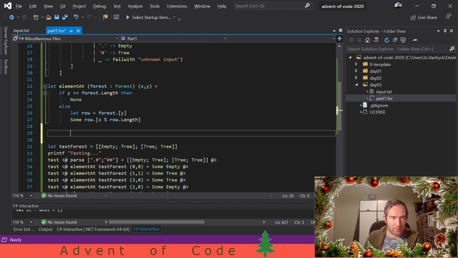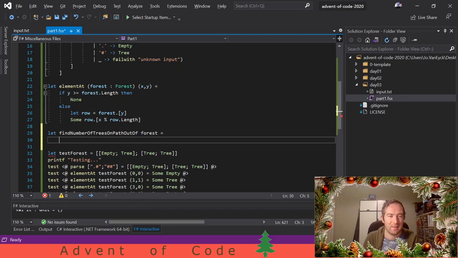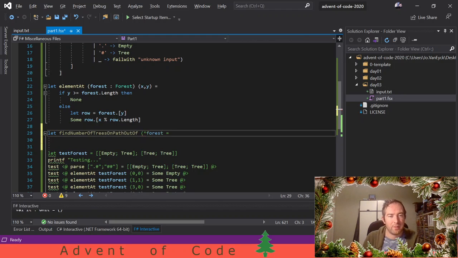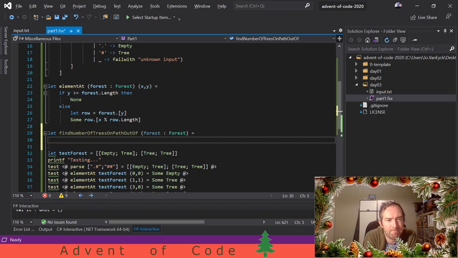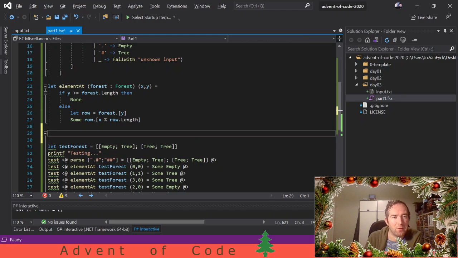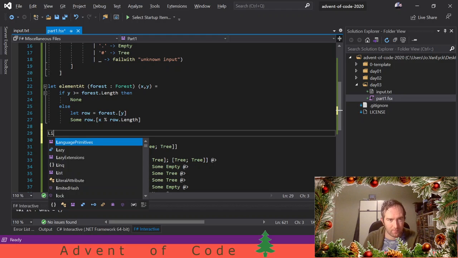So let's call this let find number of trees on path out of. That's a very long name. So our forest is again the forest type we defined. I recently switched to QWERTY and I'm learning, so I'm sorry for this. Okay, so we have a forest and we need to find the number of trees on the path out. Am I happy with this thing? Let's not write a function. Let's just play around for a while. And this is where it's at.